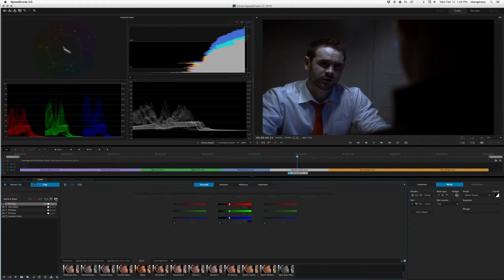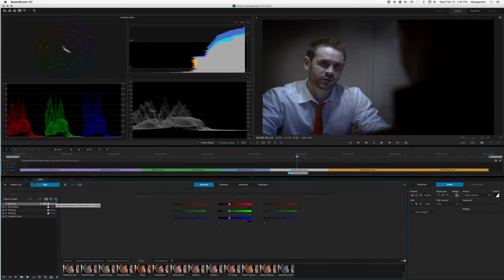Okay, and now I need to have it set so that it's happening outside the mask. Click on the widget tool, make it a little bigger, or feather. Alright, I think that looks pretty good. Let's go to our last correction.